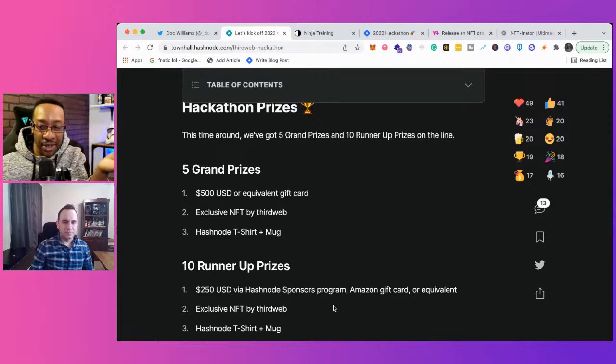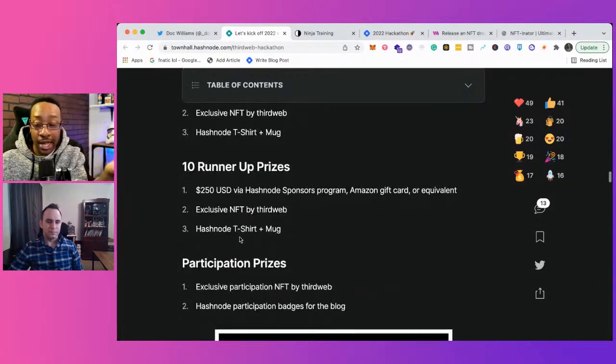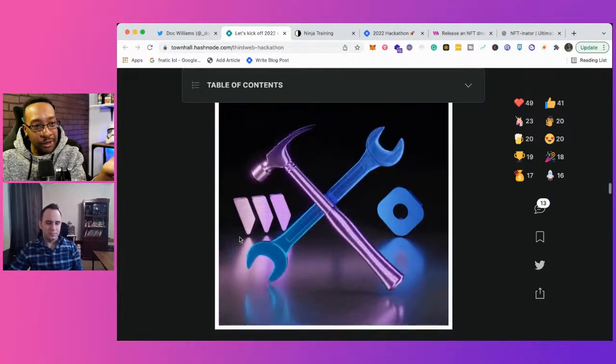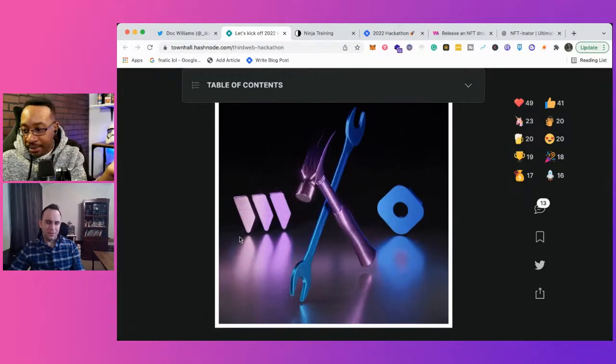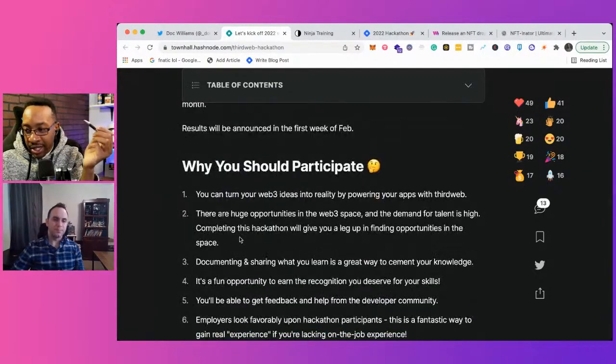You get an exclusive NFT. I'm a sucker for NFTs. Hashnode t-shirt and a mug. I mean, I think I would go through a brick wall to get a t-shirt. You see the people at different sporting events, people will do anything for a t-shirt. Yep. And then you get this. Okay, so winner selection. You should participate.